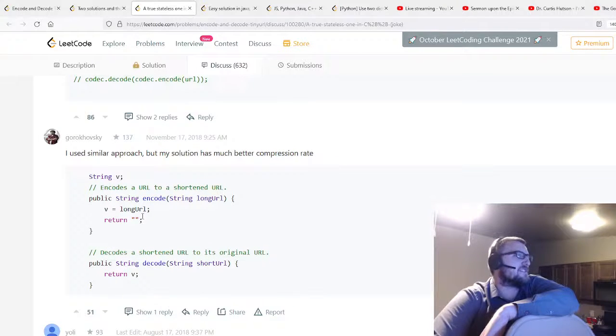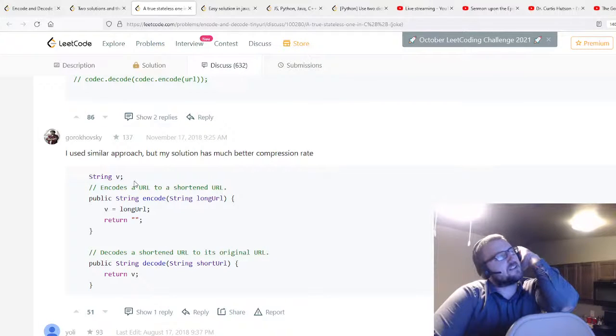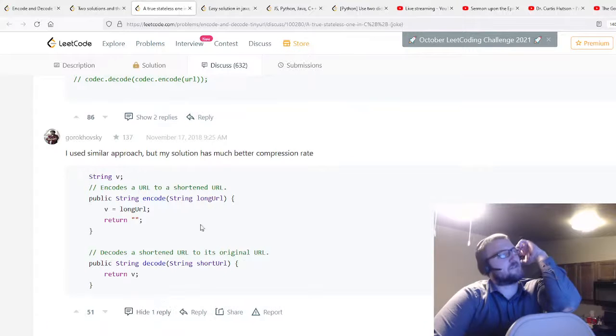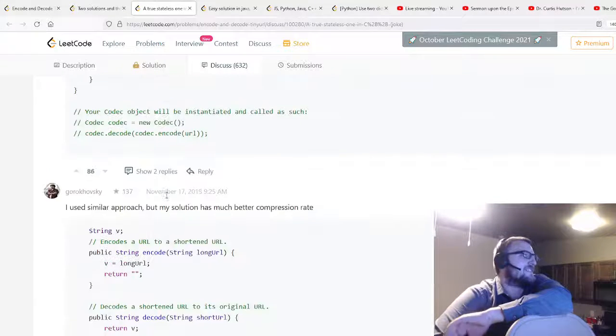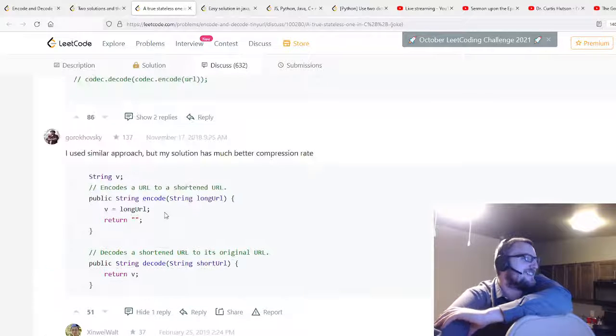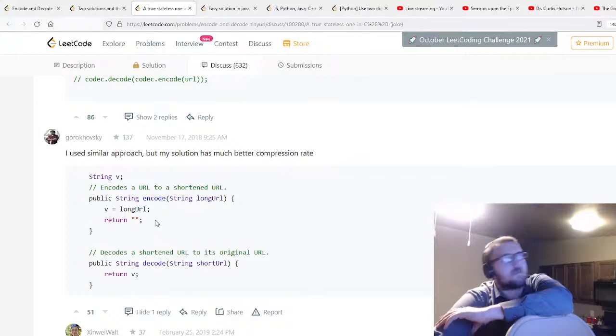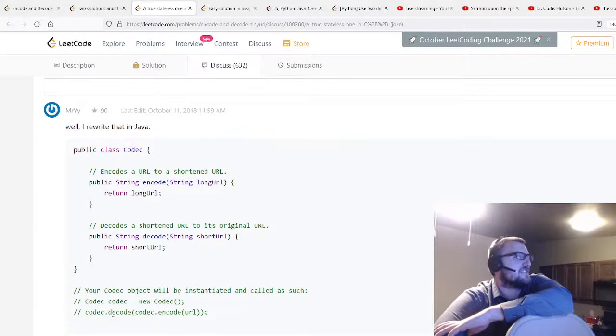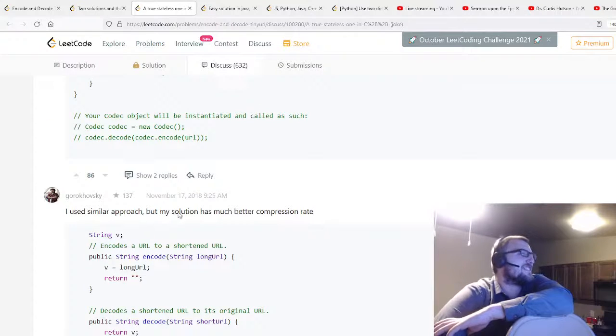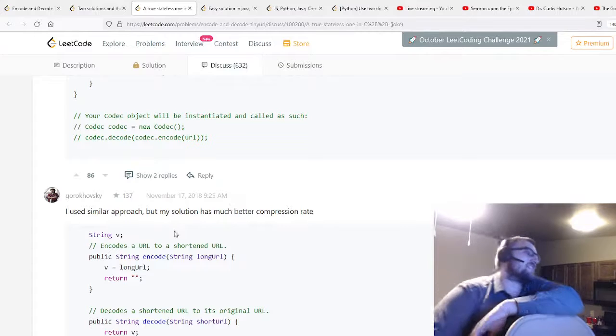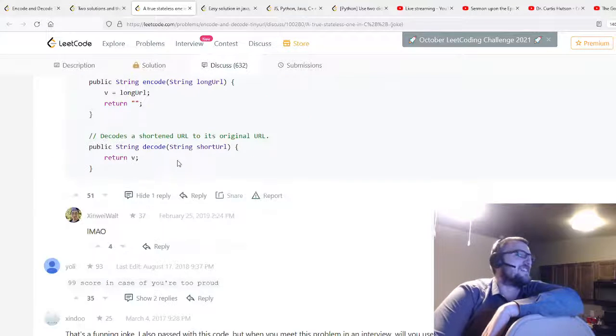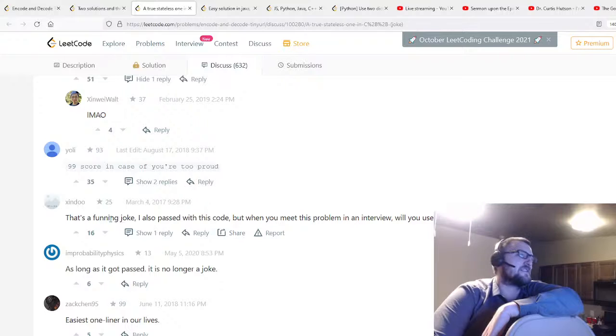Much better compression rate. Encode returns v, stores v. Well, that's not going to work. That won't work. That just doesn't work. I mean, I guess it works if you're only encoding and decoding one at a time. Yeah, I guess it does work. It's a similar approach. It's very funny. It's a funny joke.